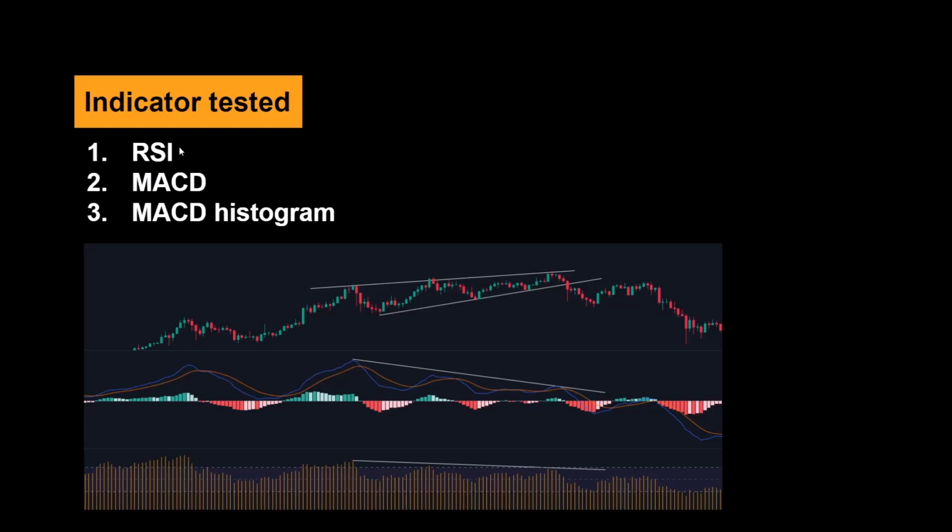And here, for the indicators that we tested in today's video, we picked the three most popular indicators: the RSI, the MACD, and the MACD histogram.